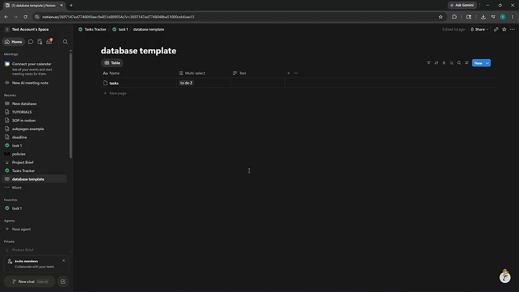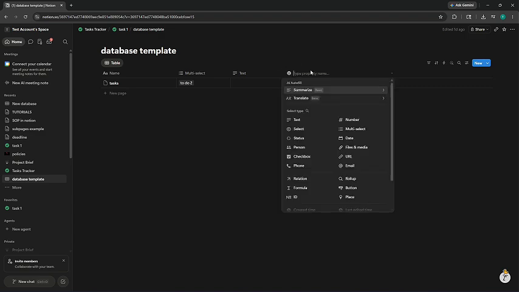Next, add a new property. Click the plus button at the far right of your existing properties to create a new column. You'll see a name field for the property and a selector for its type. This is where you tell Notion what kind of data the column will store.